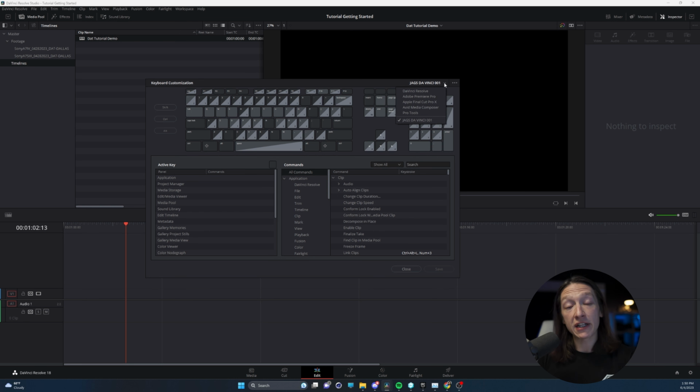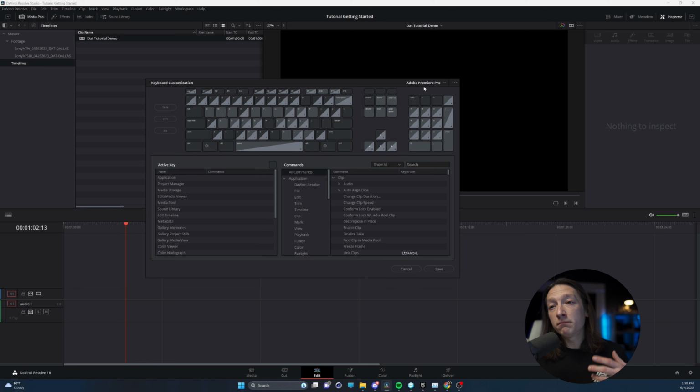That is actually my keyboard shortcut preset that I've made because I'm a sweaty gamer and I use a fancy gaming mouse. However, I would recommend if you are not a sweaty gamer like me and you don't use super custom keyboard shortcuts, you can switch to Adobe Premiere keyboard shortcuts and it will give you a mostly effective keyboard customization layout.